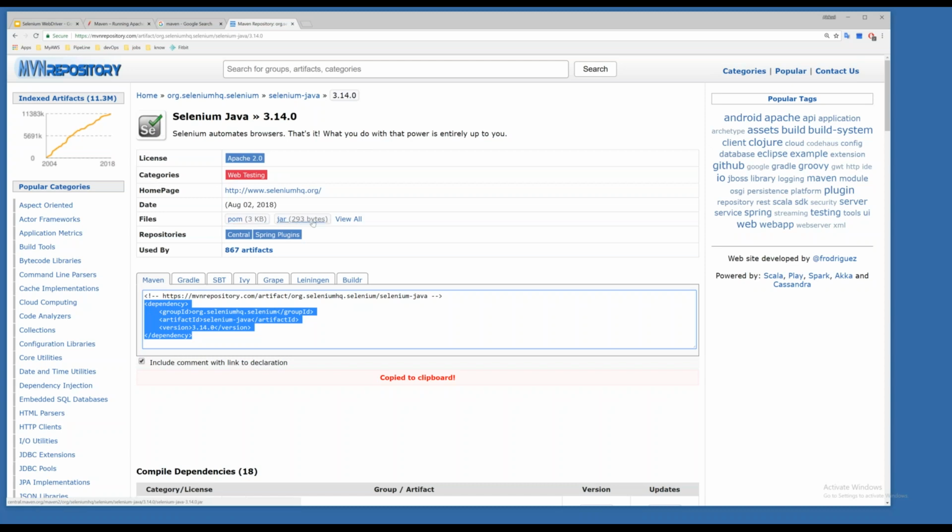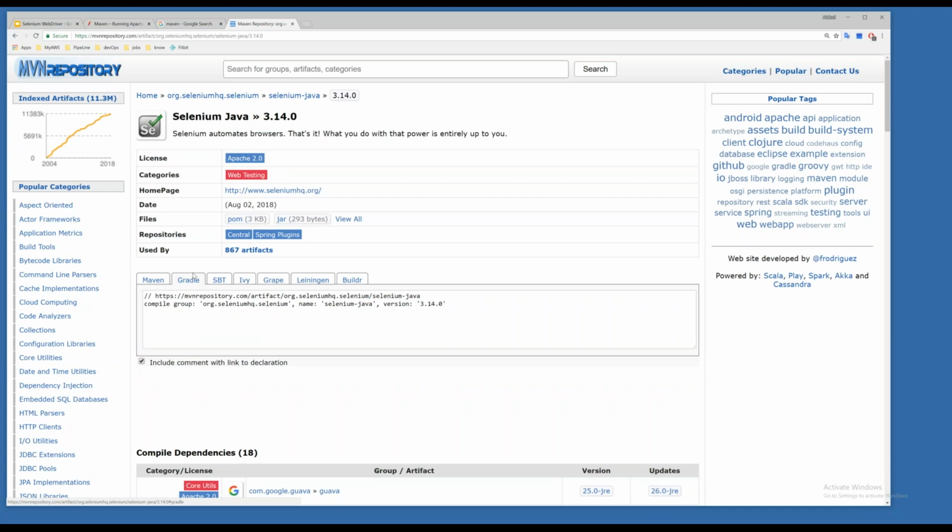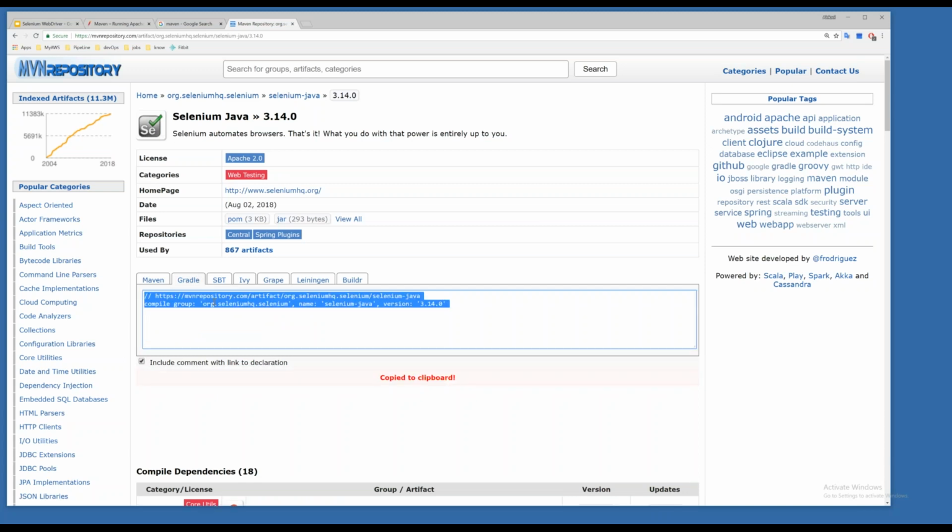Or you can still do it the old way, like download the jar and so on. But why would you need to do that if you have Maven? Also, you can see support of other dependency management tools and build tools. So Gradle is very popular. Android is using Gradle. So if you're running your tests on Android, you can use the Selenium library as well. Maven, yeah, I will go through it again later.